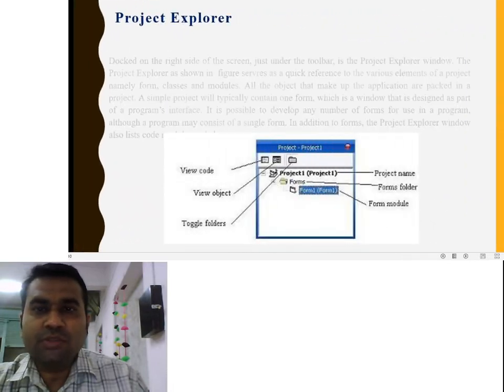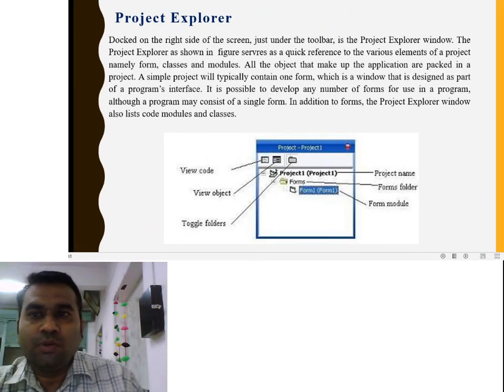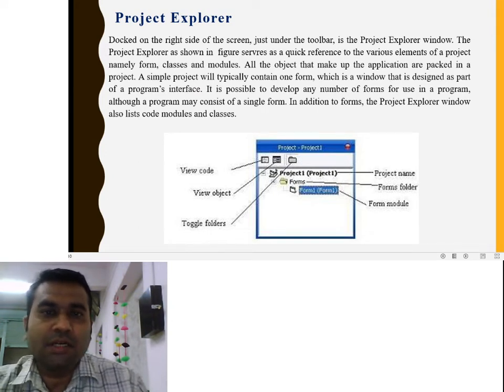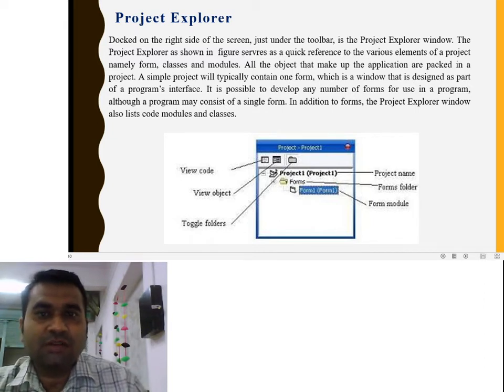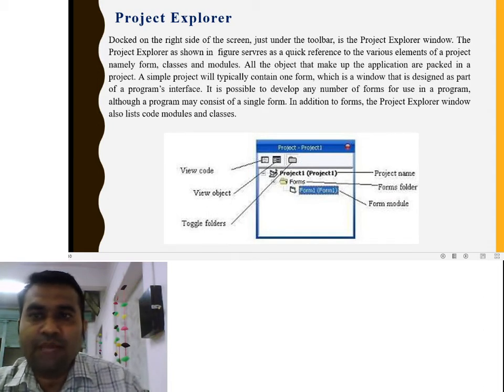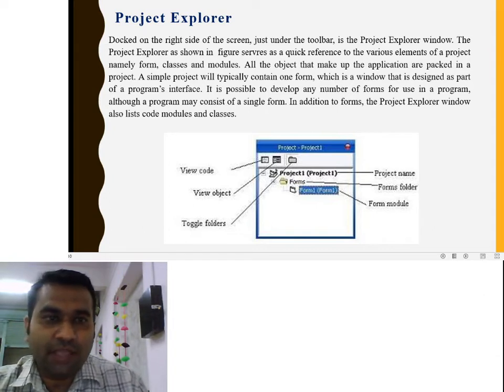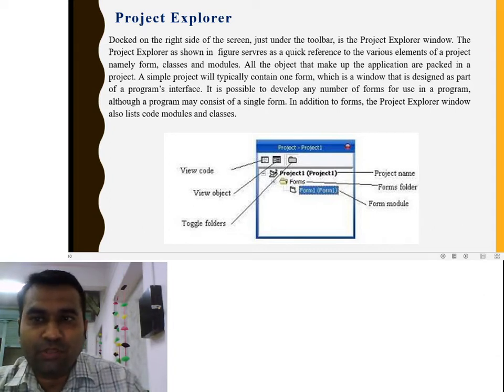Next is Project Explorer. Project Explorer docks on the right side of the screen just under the toolbar. This is the Project Explorer window. The Project Explorer, as shown in the figure, serves as a quick reference to the various elements of a project, namely forms, classes, and modules. All the objects that make up the application are packed in a project.